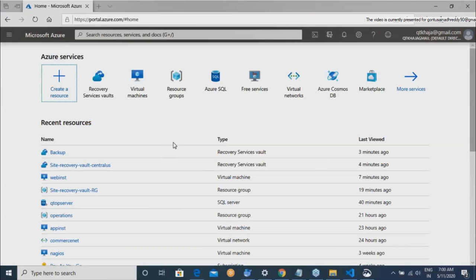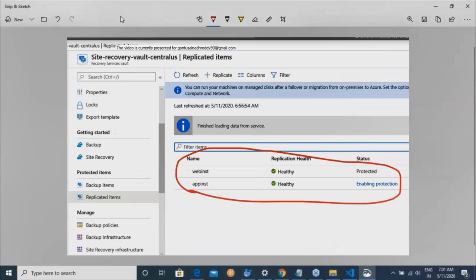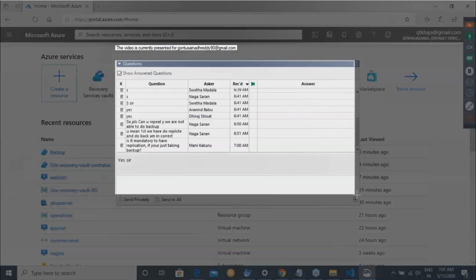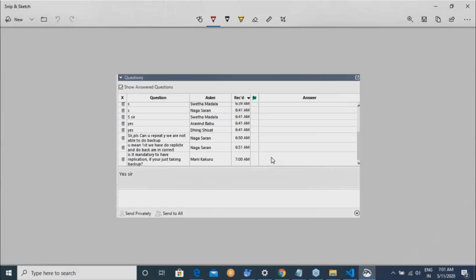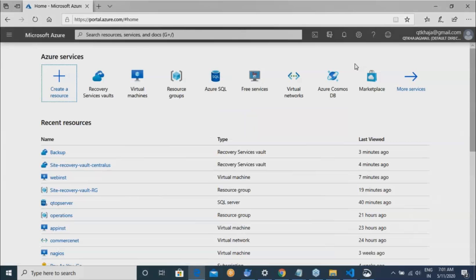Is it mandatory to have replication if you are just taking a backup? It is not mandatory. See, there are two different things. This is what you want to do when your application fails. Do you want to wait for some time, even if there is downtime, and bring up the machine? Then you go only for backup. If the application fails and you want the time for correction to be very less, then you will go for replication.